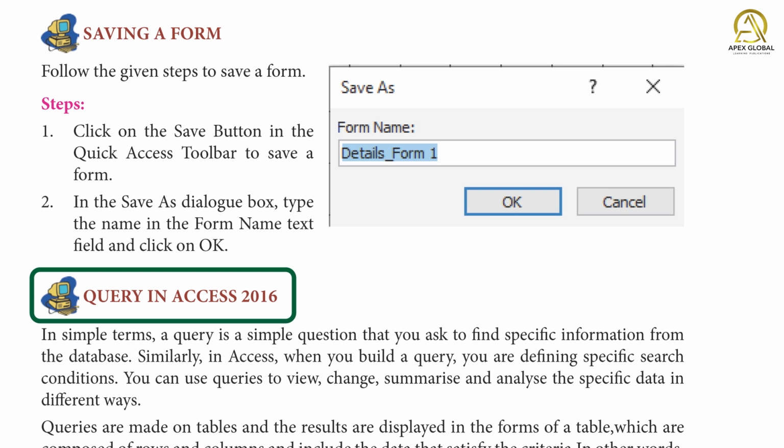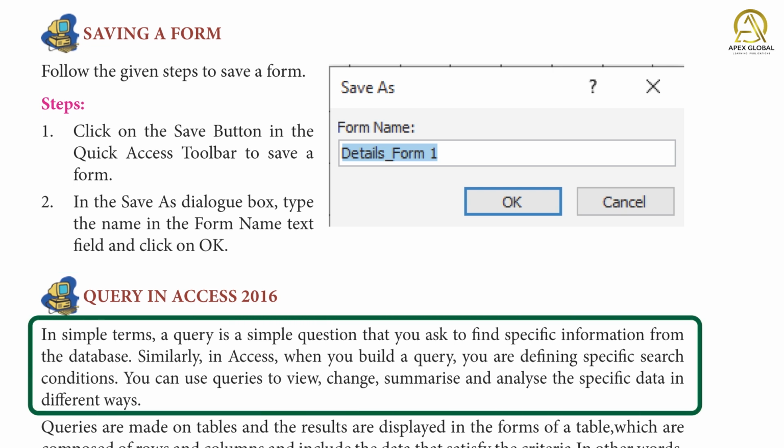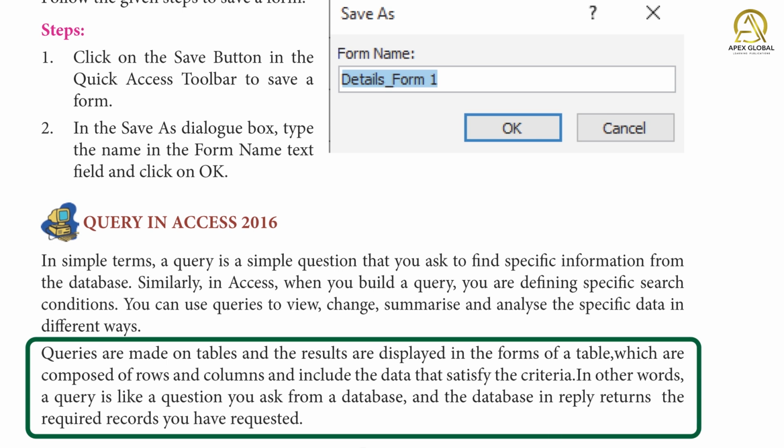Query in Access 2016. In simple terms, a query is a simple question that you ask to find specific information from the database. Similarly, in Access, when you build a query, you are defining specific search conditions. You can use queries to view, change, summarize, and analyze the specific data in different ways. Queries are made on tables, and the results are displayed in the form of a table, which is composed of rows and columns and includes the data that satisfy the criteria. In other words, a query is like a question you ask of a database, and the database replies with the required records you have requested.